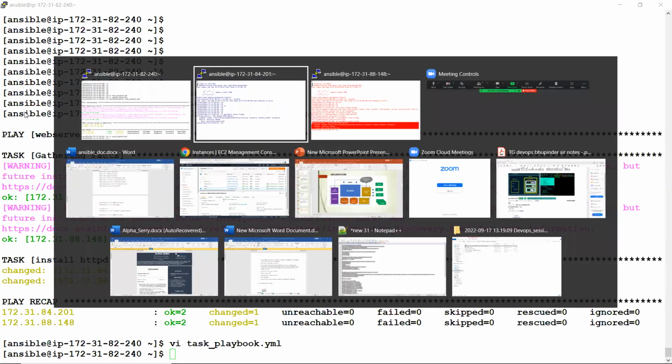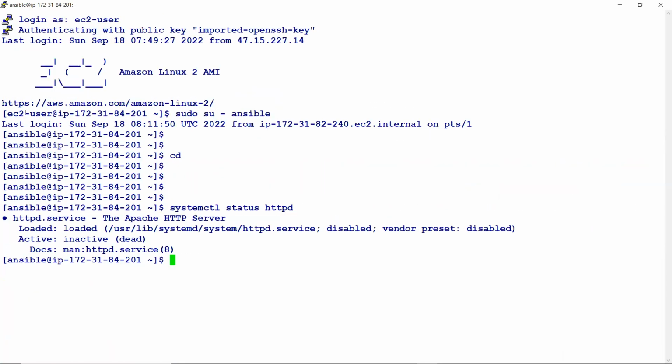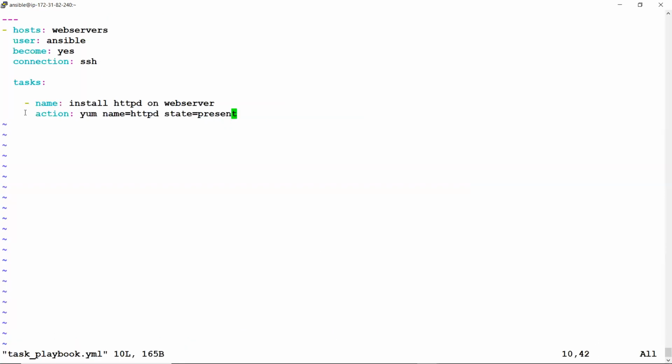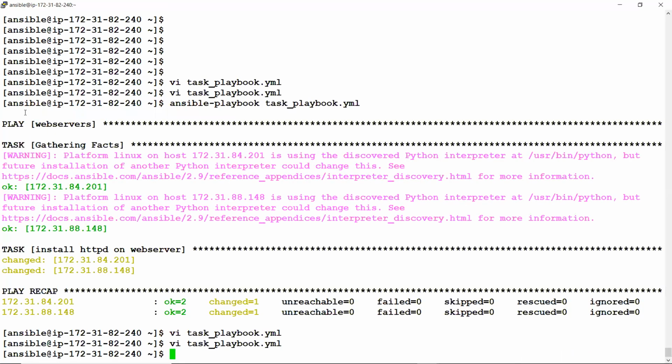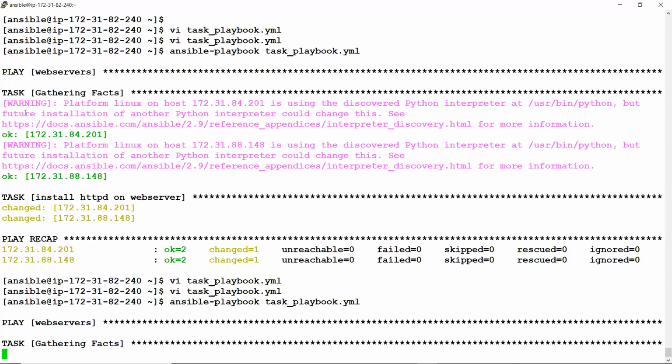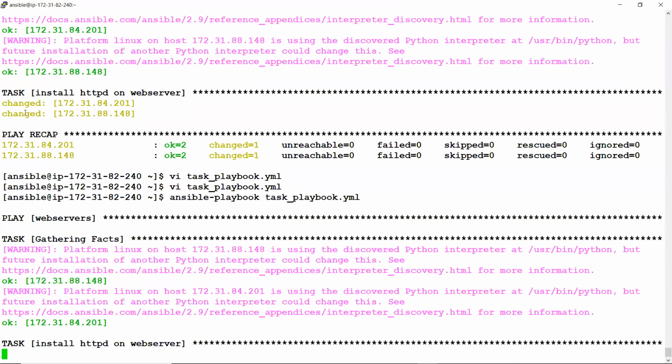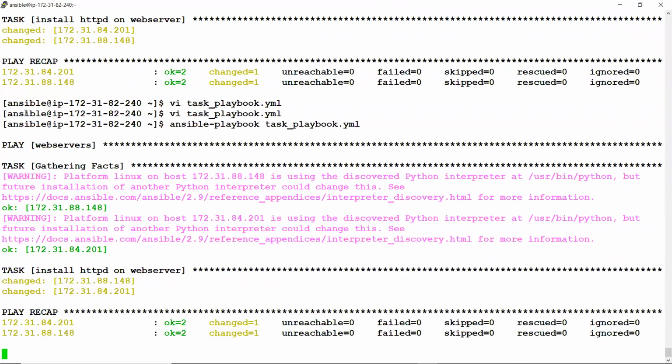Okay, let's uninstall it first from here. Let's remove it directly then. Instead of present, let's write absent, so it will delete it. I'll trigger this playbook again. Let's see if absent is a valid keyword here. Okay, I guess it worked.